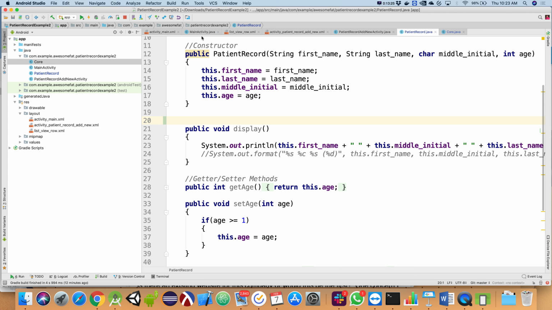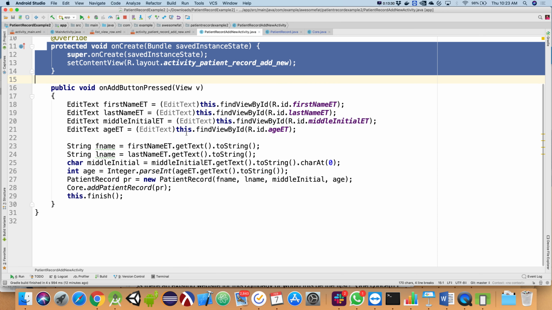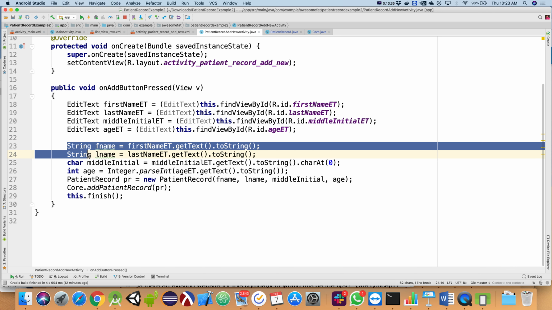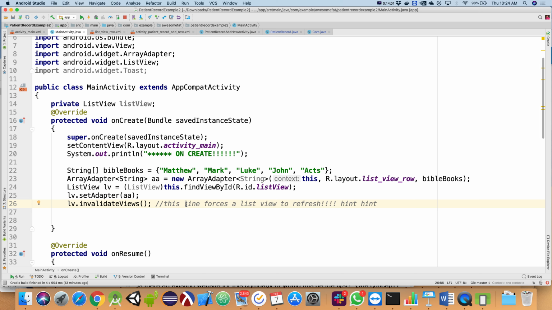Now inside of our page 2, patient record, add new activity, this guy right here, we are getting all of our edit text stuff. We're reading in all the pieces of information. We're creating our new patient record right here. Then we're calling that add patient record function, which adds it to the array of patient records and also adds the ToString version of it to our array of patient record strings. Make sense? And then we are telling this activity to finish, which will take us back to the previous activity, which is in main activity.